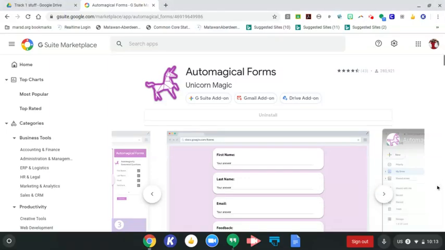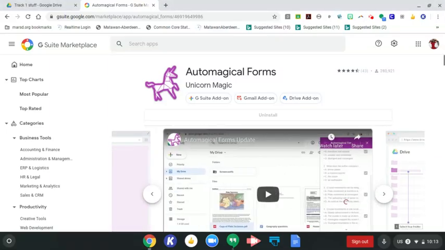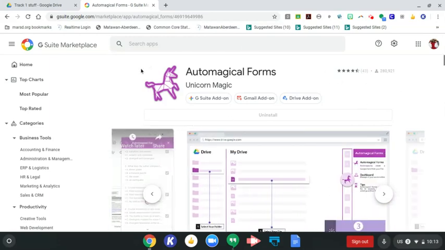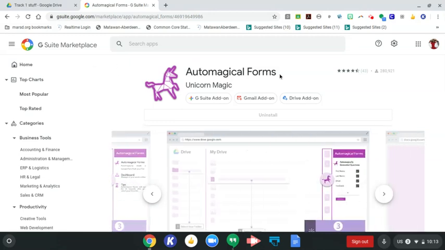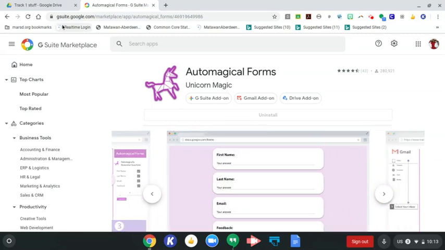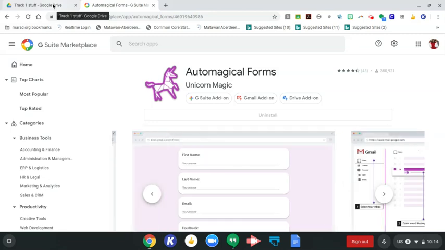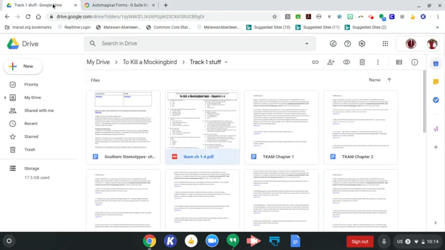Hey friends, today I want to talk about a new addition that Kevin Dougal put on for us. It's called Automagical Forms, and hopefully it will save you a lot of time when you're trying to convert quizzes from either PDF or rich text to forms. So I'm just going to give you a quick tutorial of how to use it.